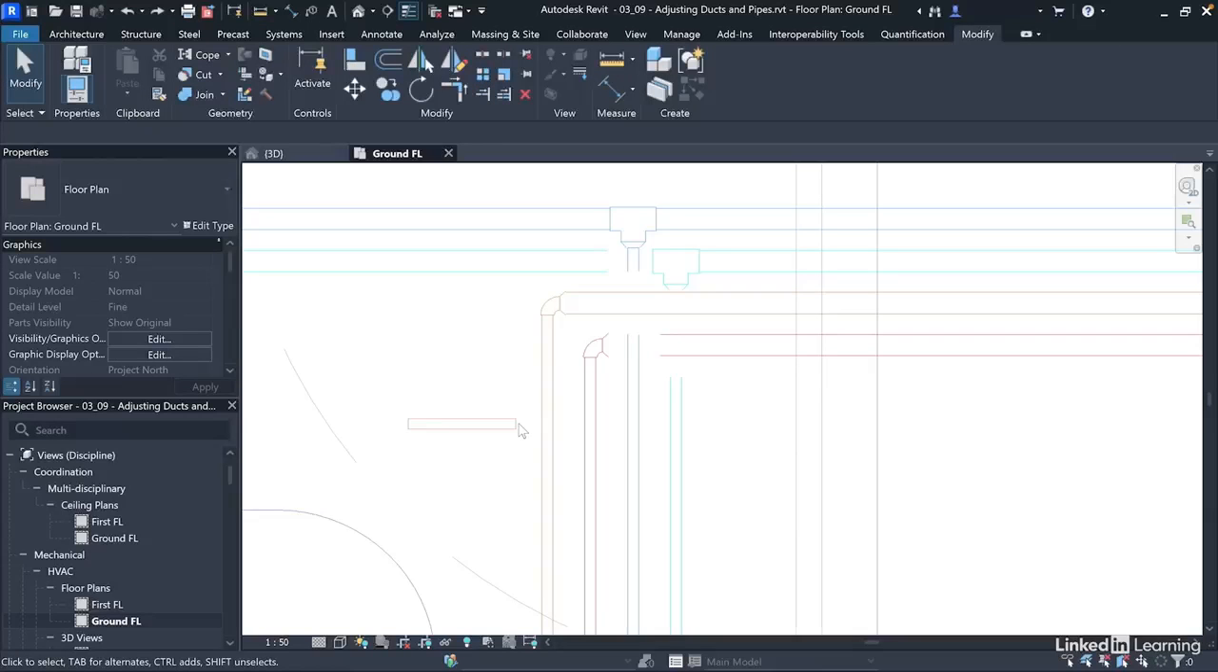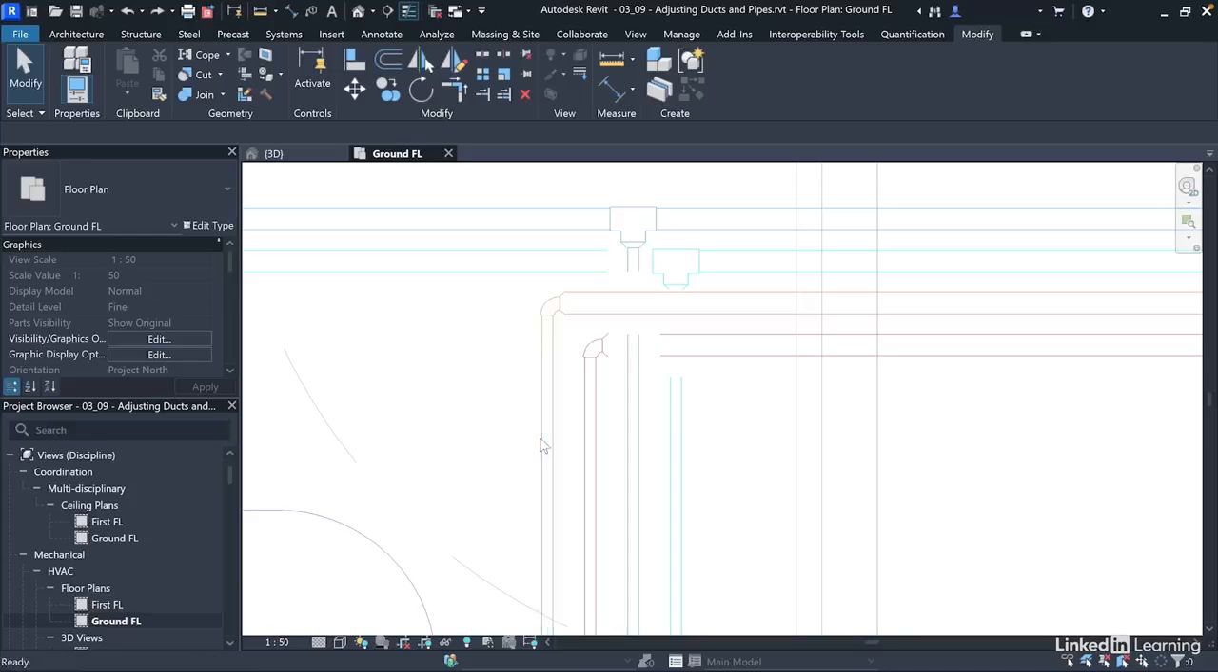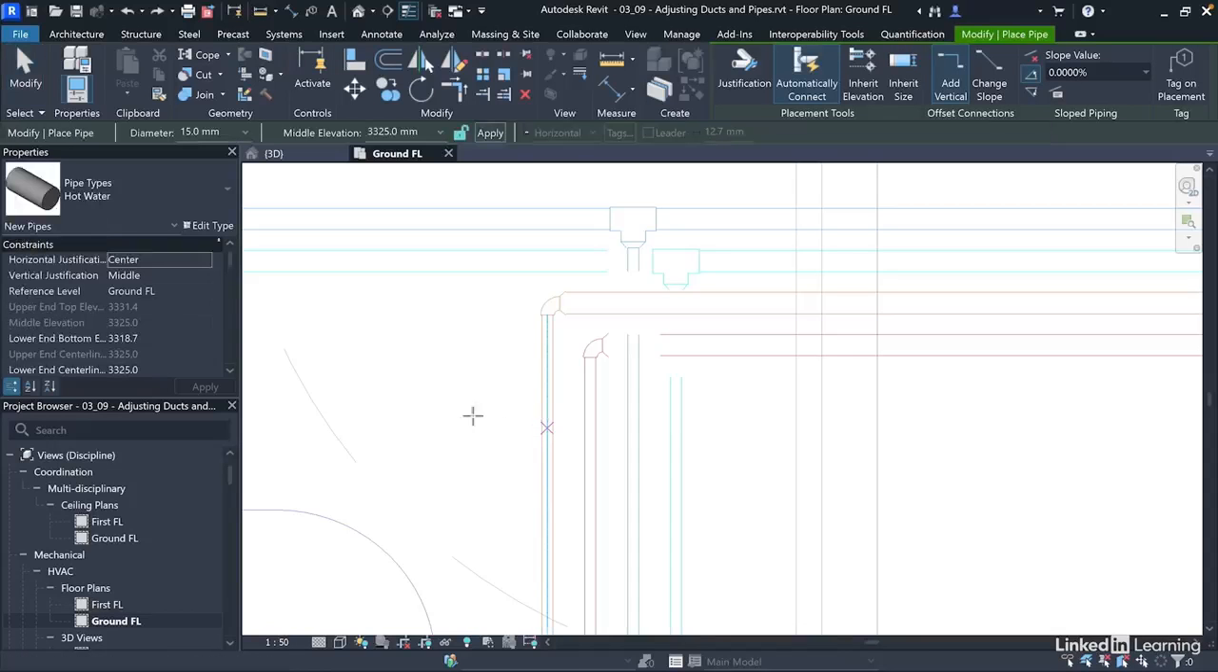Also, during the pipe run, you can use the space bar to inherit the size and elevation from the originating pipe. So when I'm drawing the pipe, I can just hold down the space bar and it will take it off from the originating pipe. Sometimes as well, you can also just click this inherit elevation and inherit size. And when I draw a pipe, it automatically inherits the properties of that pipe from here.